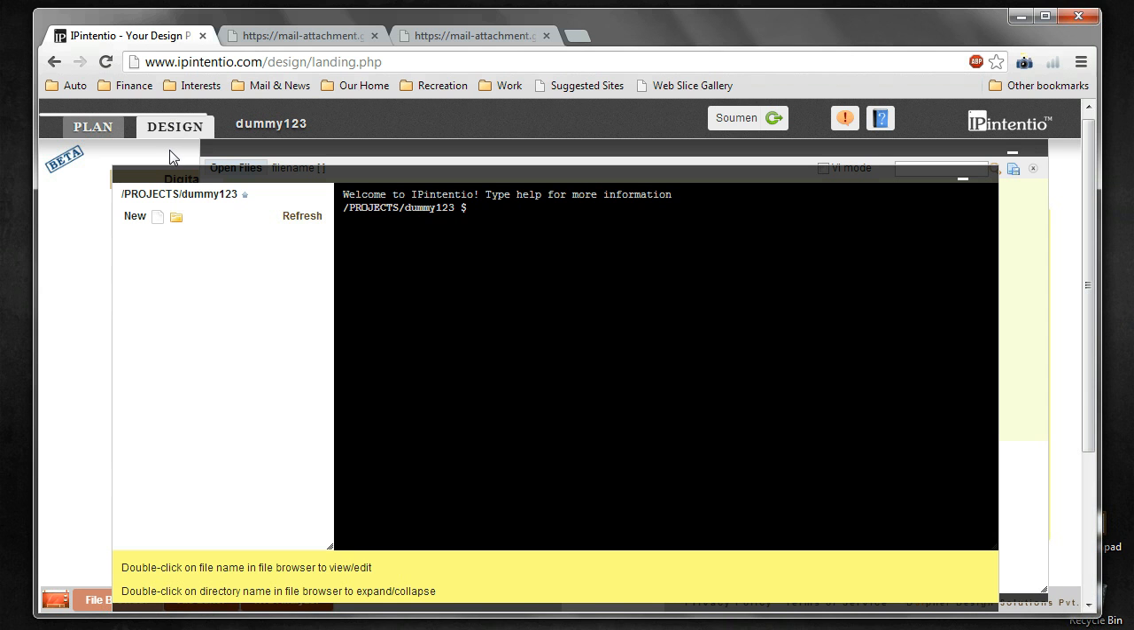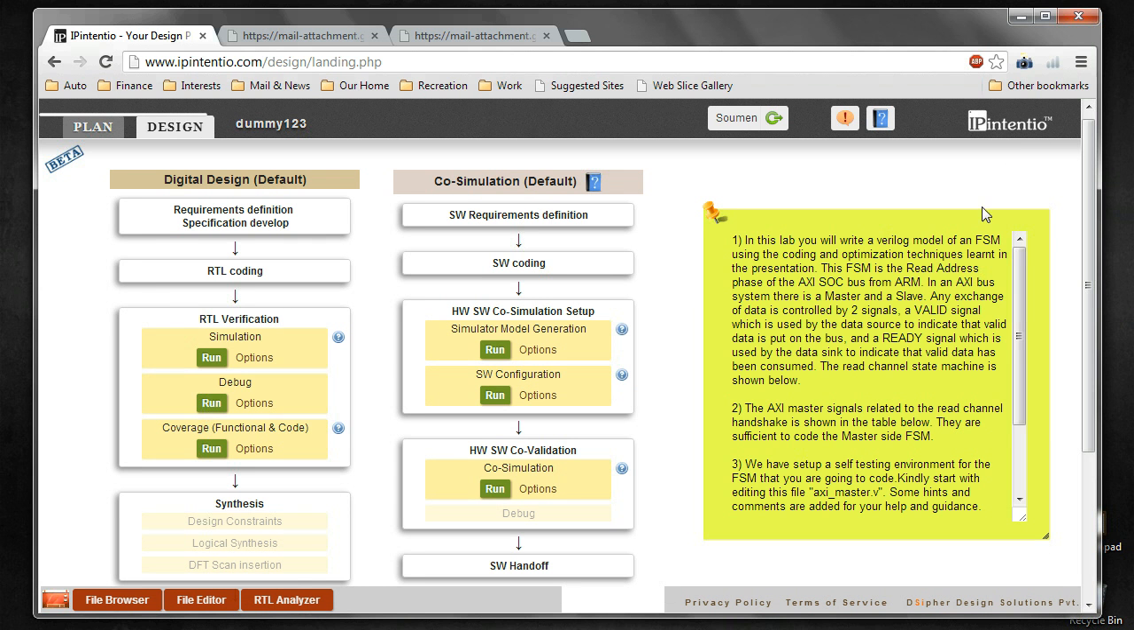Once you are in the design tab, you will see various utilities that are provided over here, and also a design flow that you see over here. You can ignore the co-simulation flow because that is not of interest to us. The digital design flow is of interest to us. We will come to this flow in a bit of time. First, let us look at the utilities.